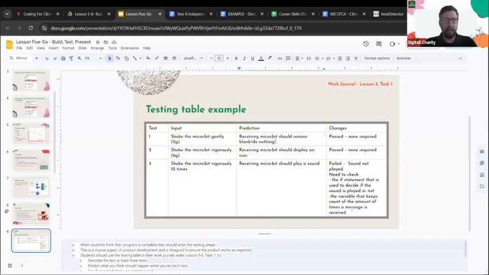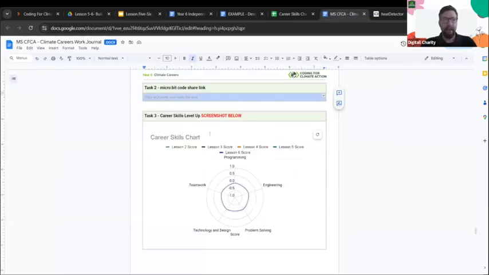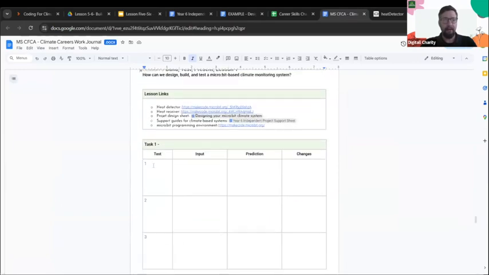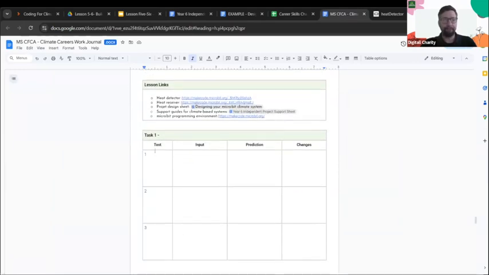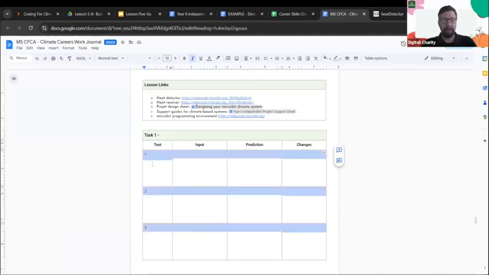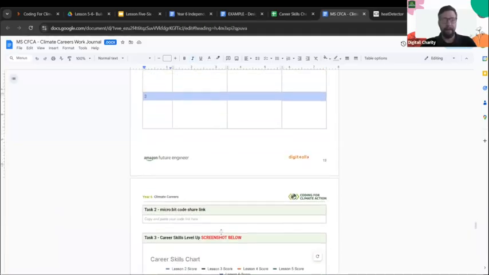Where do students do this? It is in their log here. So there we go. So we put all of the tests and descriptions in there.